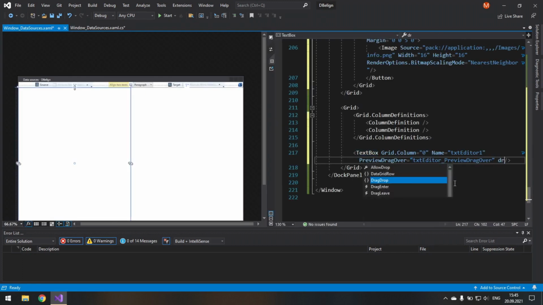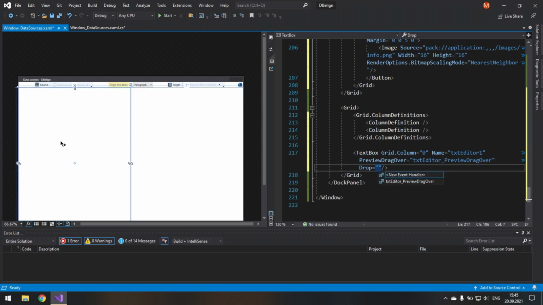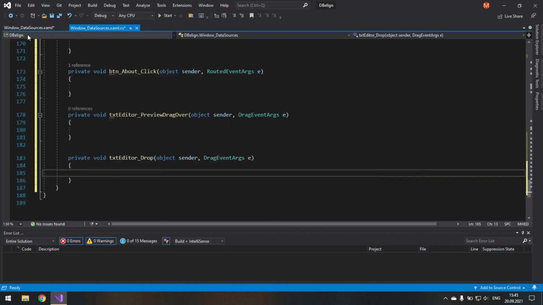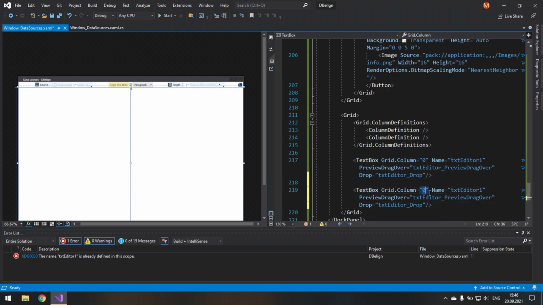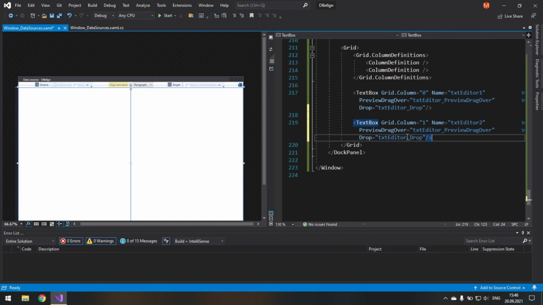And for drop, which occurs when we actually release our mouse button with the file, we type again txt editor drop, press F12 and get back. So we just can copy this one here, put it in grid column 1, txt editor 2, and that's all, because preview drag over will be the same as for the first one, as well as the drop event.